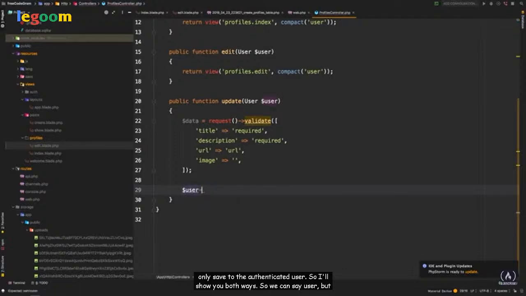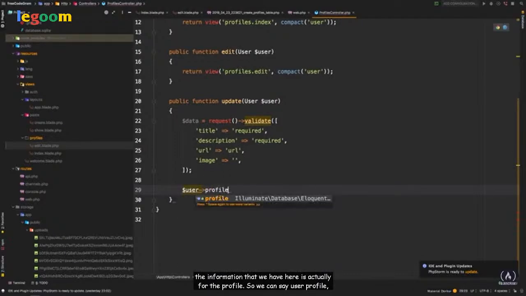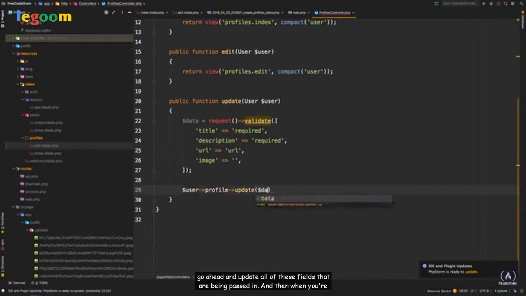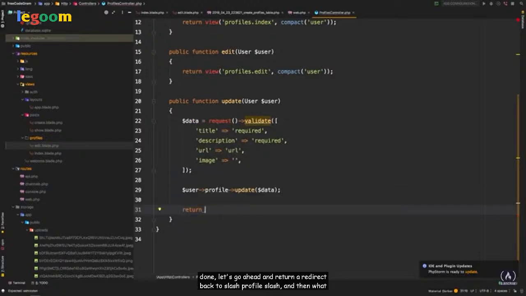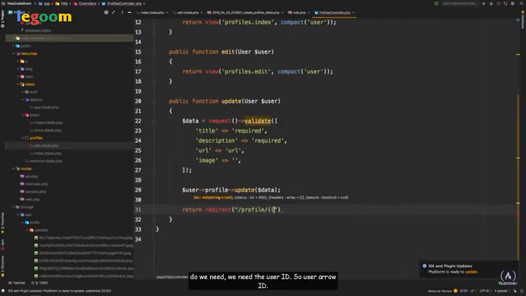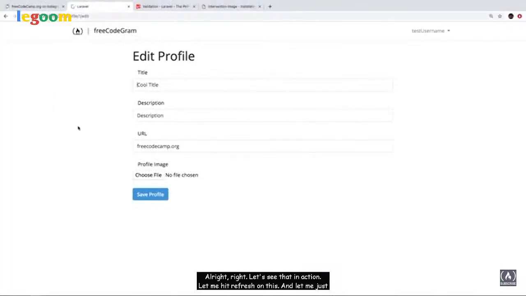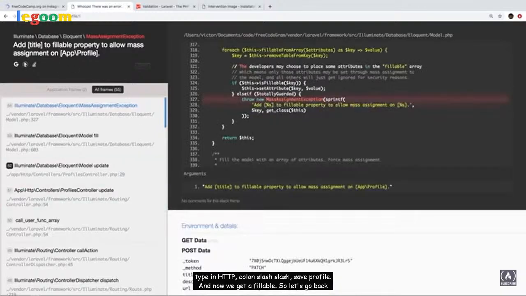So we can say user, but the information that we have here is actually for the profile. So we can say user profile, go ahead and update all of these fields that are being passed in. And then when you're done, let's go ahead and return a redirect back to /profile/ and then what do we need? We need the user ID. So user arrow ID. All right, let's see that in action. Let me hit refresh on this and let me just type in http:// save profile, and now we get a fillable.